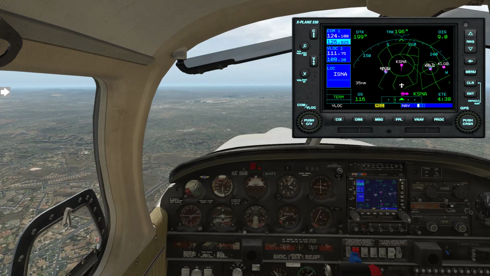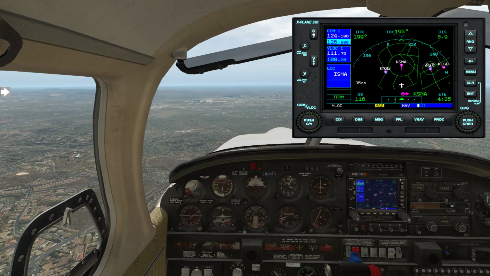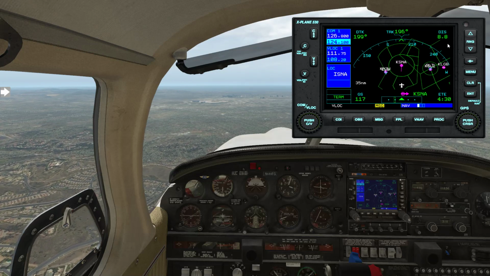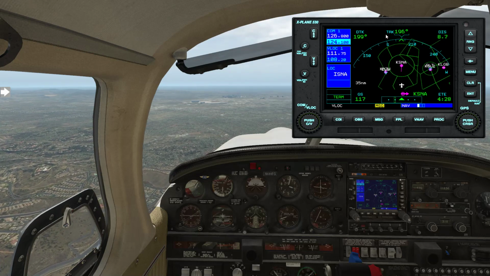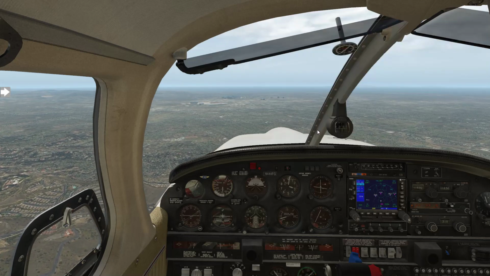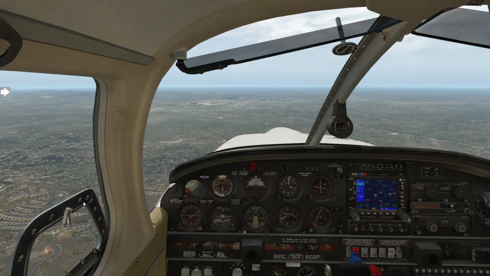So let's go to 126.8. So now we're going to tower. So we were on SoCal approach, and we're going to tower. So we're under 9 miles. We're about 8 miles out. We're just going to give them a generic weather as well.